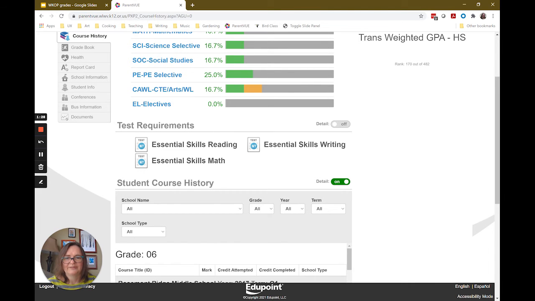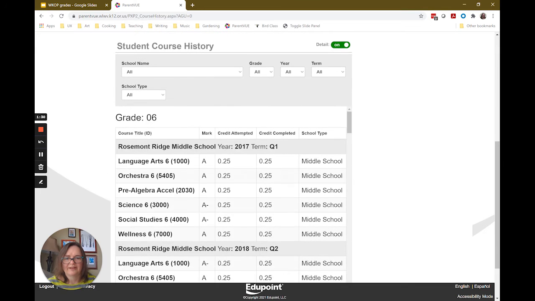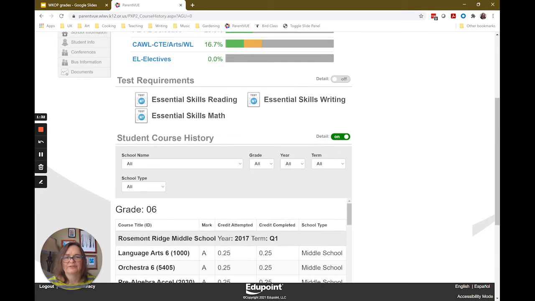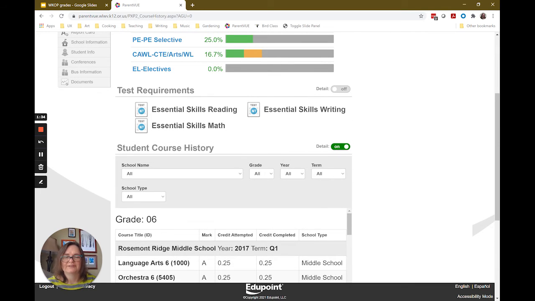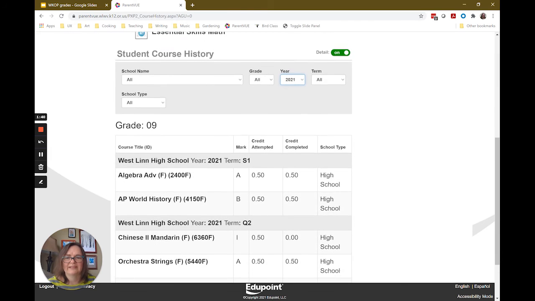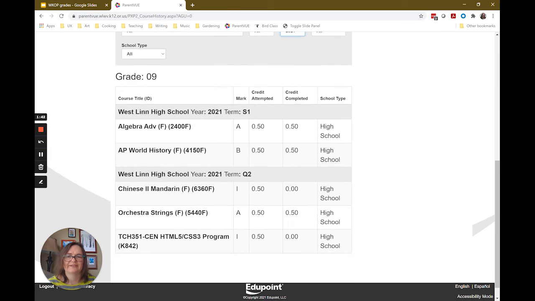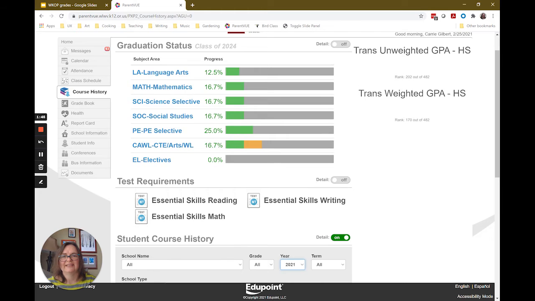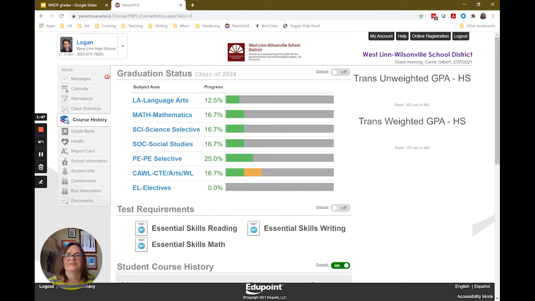So what I can do is scroll all the way to the bottom if I want to get to the most current term, or we can use these filters right here to say that I'm only interested in grades from 2021. That will quickly give me a snapshot of just his most recent grades so that I can see how he did in the first 2 quarters of the school year. And as we complete the next 2 quarters, that will be continually updated with their additional grades so that you always have a good sense of how your student's been performing this year.